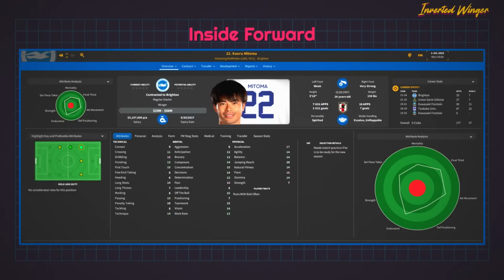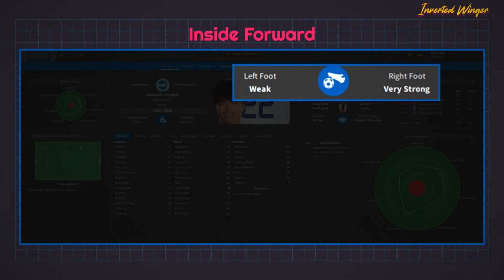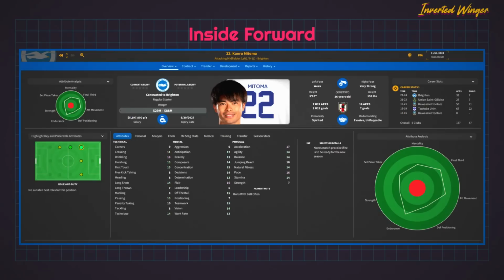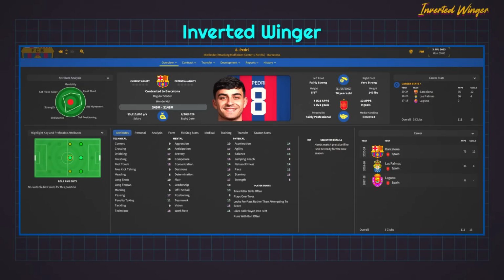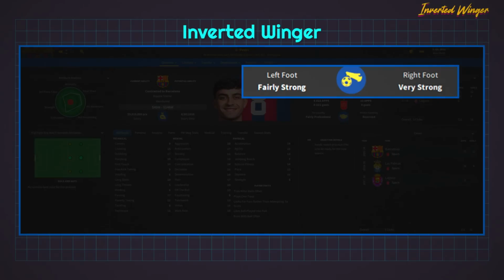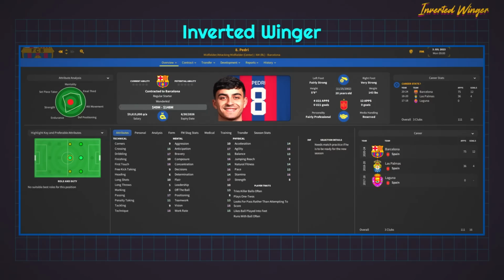And he can only use his right foot, meaning if you play him on the left side, he'll want to cut in using that dominant foot, which is perfect for the inside forward. For the inverted winger, maybe look at Pedri from Barcelona. He can use either foot, which is also beneficial because you can play him on either side of your formation.